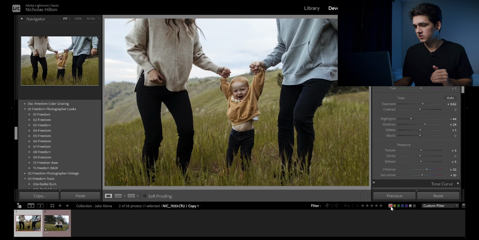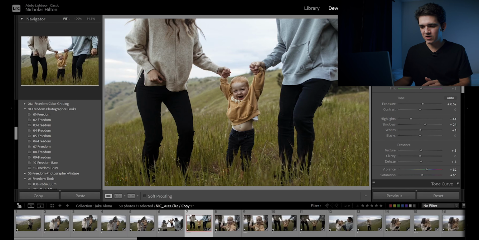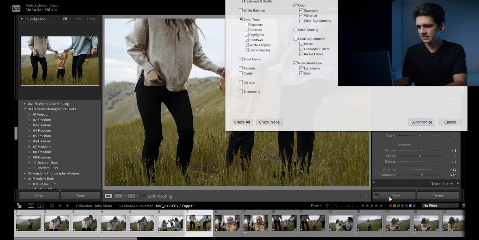The sync feature is going to take the settings from your selected image and then sync those settings exactly to all of the other images that are currently selected. And I'm going to use those hero images as my starting point. So I'm going to unselect the red filter, and I use red instead of a star because I can see the red border around the image. And so what I'm going to do is have that image selected, shift click everything before it, and then click sync.